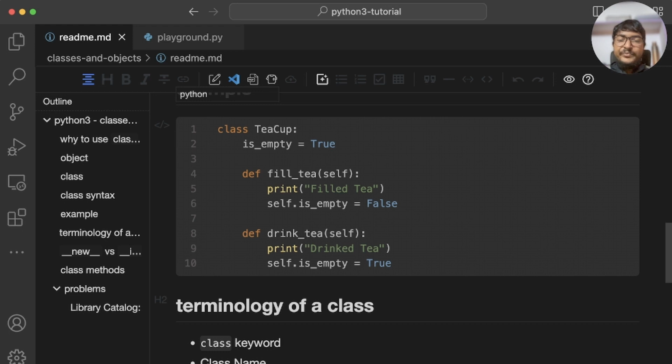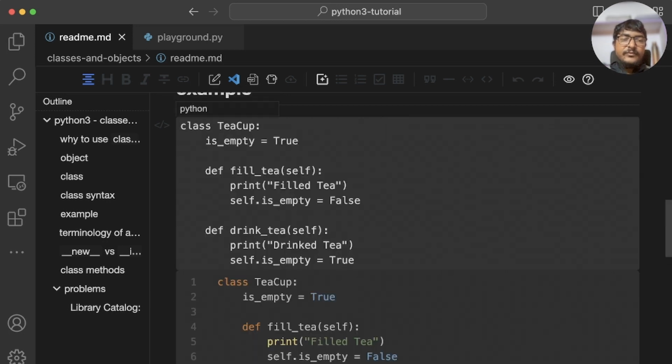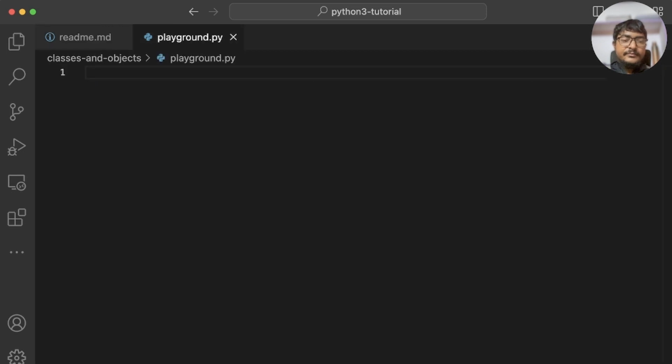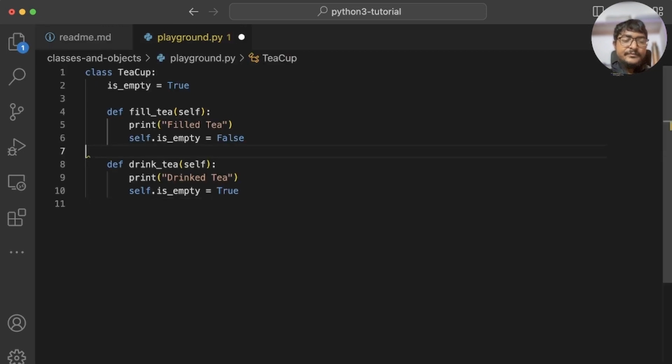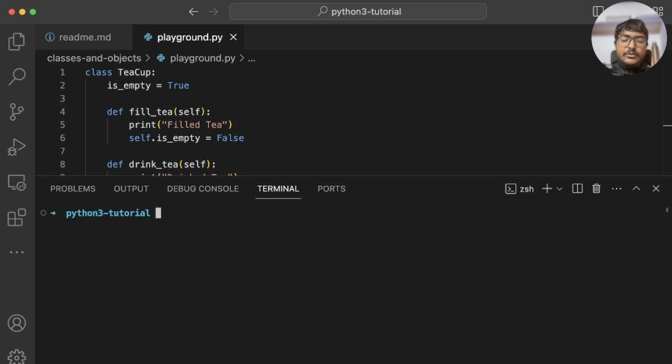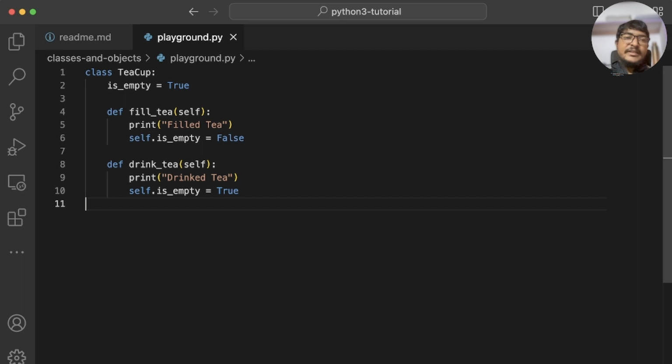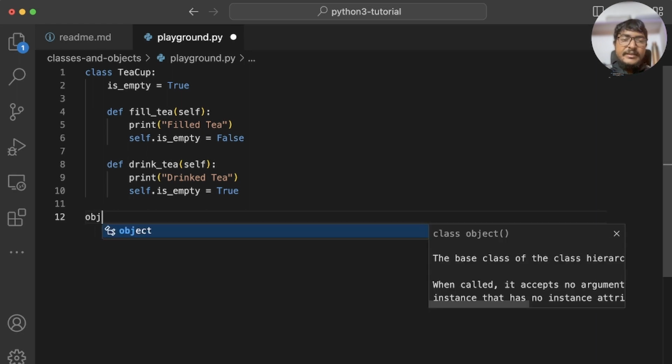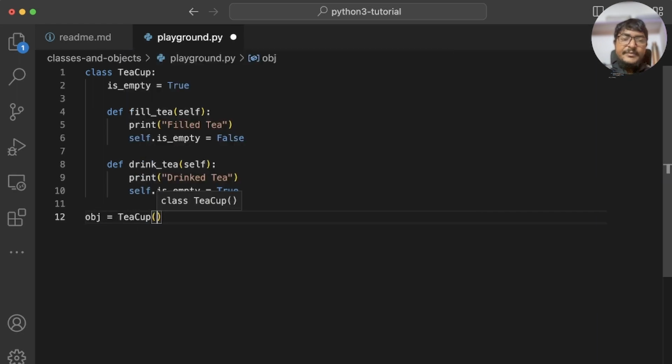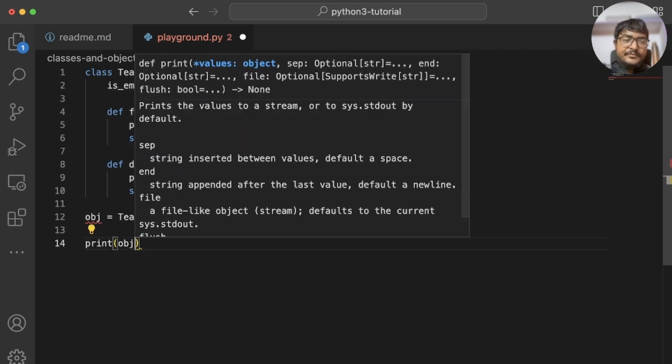Okay, now let's copy this code to the playground and do some coding. So I just copied it. Let's run the code. Currently we defined it, but we didn't do anything, so it didn't print anything. Let's create the class object. Let's say object equals teacup and print object.